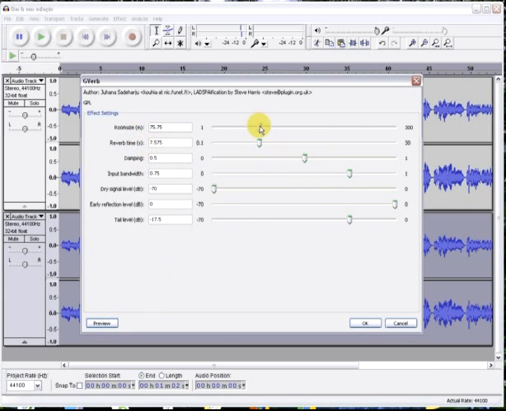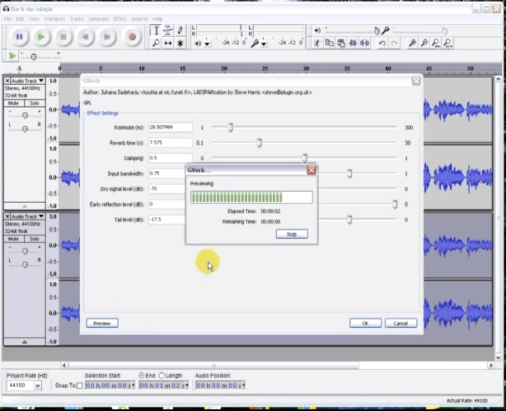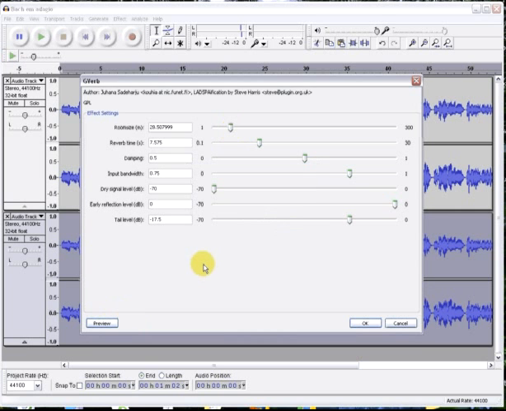Anyway, you have to make that room size, I think, a lot smaller for a start, because it's not natural for a flute to be playing in a sewer, although you are using plumbing. Oh well. And so I've made it about 28. Preview it again. And it still sounds horrible, yes. Anyway, press OK now that we've done that.